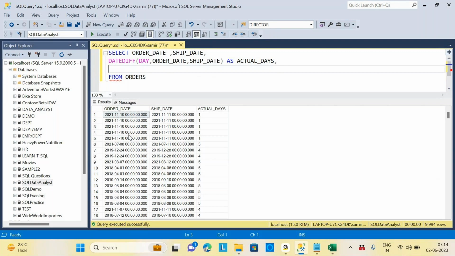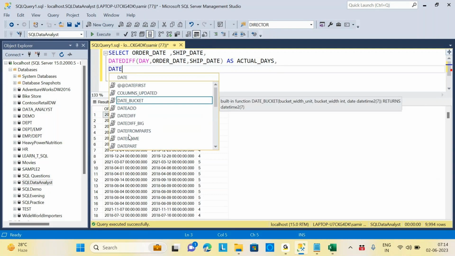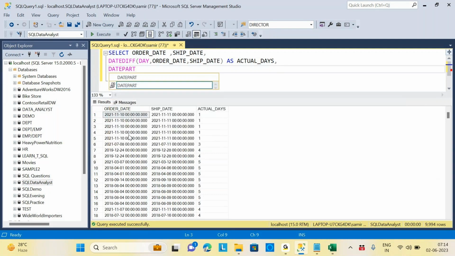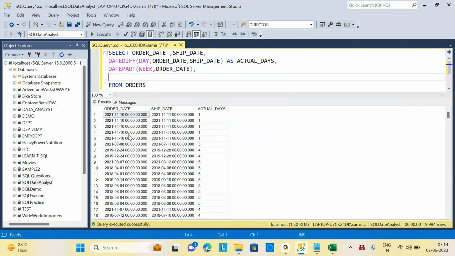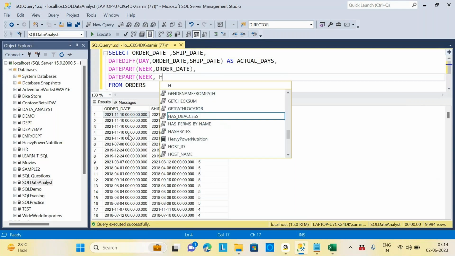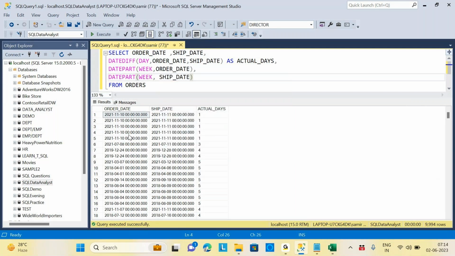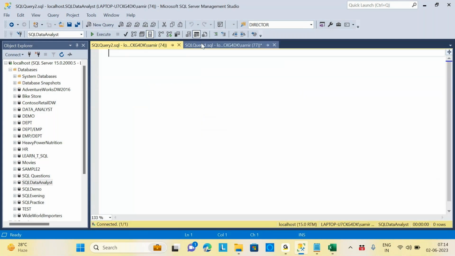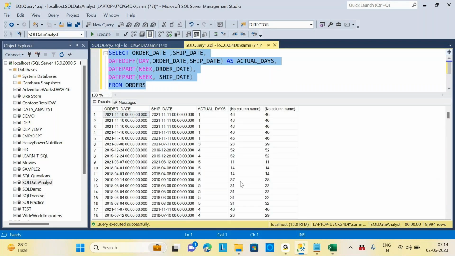So what I will do here in this case is, this is not required, so I'll take date part. I'll remove this, but I just want to show you which week this order date belongs to. So date part of week, and let's see what weeks they are coming up. If you see here, these two are 46 and 46, and 28, 29. So there is a week change here.